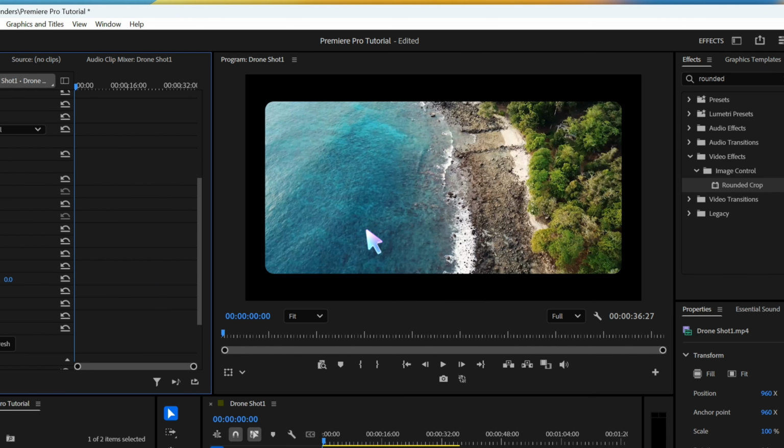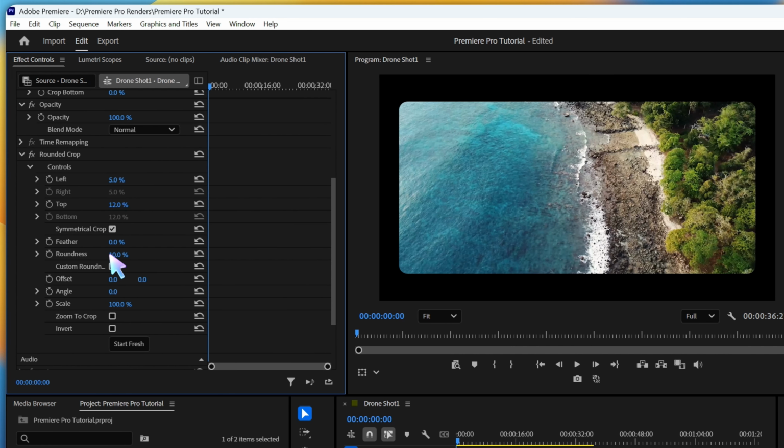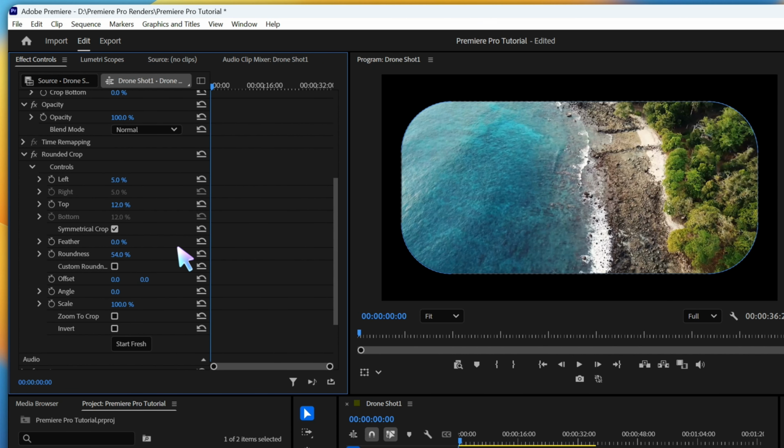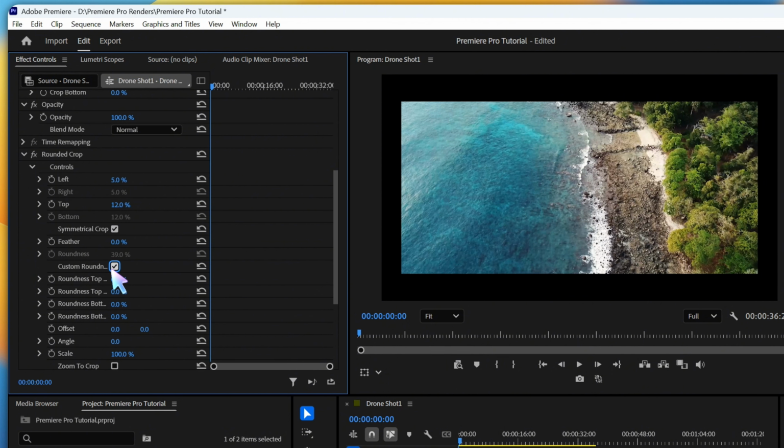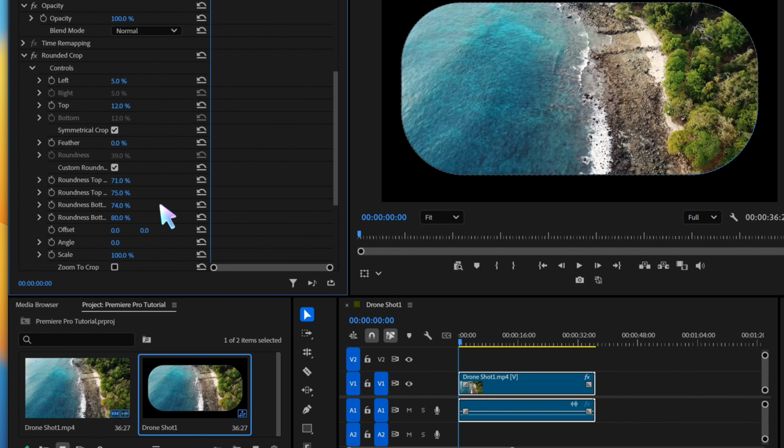Next, adjust the roundness slider. Increasing this value will start rounding the corners of the video frame. If you want more control, you can enable custom roundness. Once you check custom roundness, you'll get separate values that allow you to adjust the corner roundness individually. This gives you more flexibility if you want slightly different shapes on different corners.